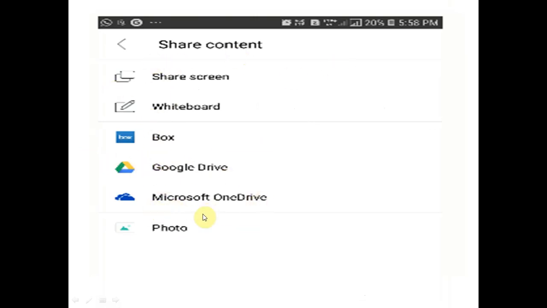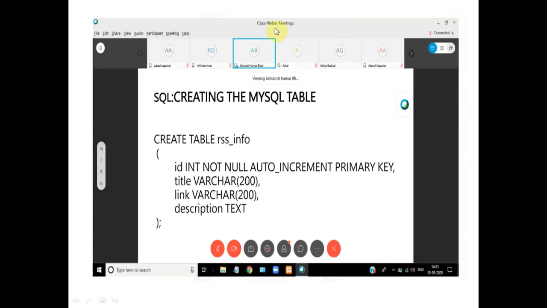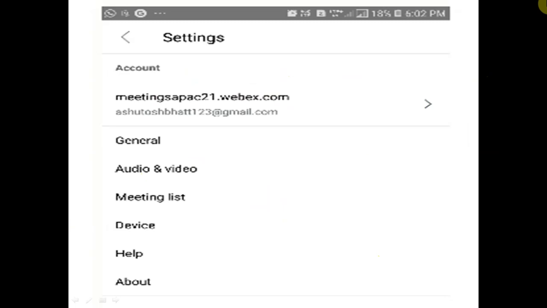And we can share content from our Google Drive, Microsoft OneDrive, or Box Drive. We can share pictures from our computer also. Suppose we want to show some pictures, then we can show them here. So these are the different modes, and this is screen sharing, meaning PPT sharing. You can see this picture is very clear, and it can be seen in the participants' window.